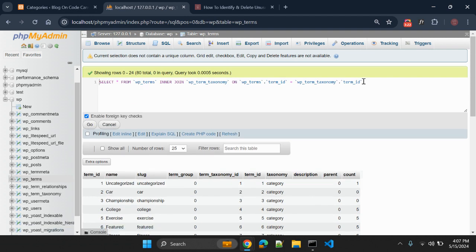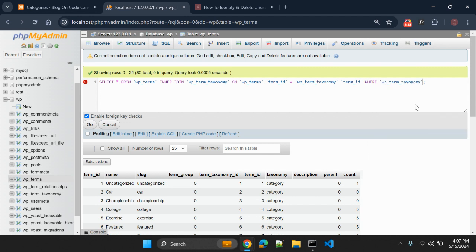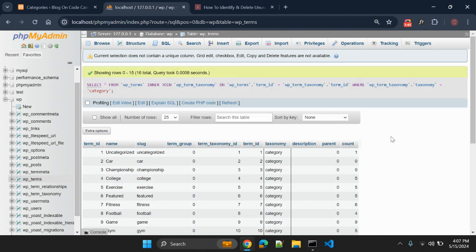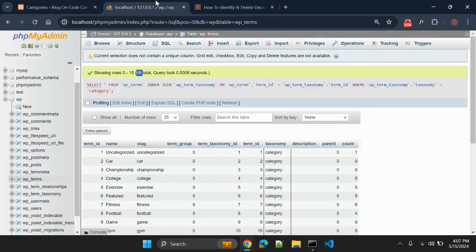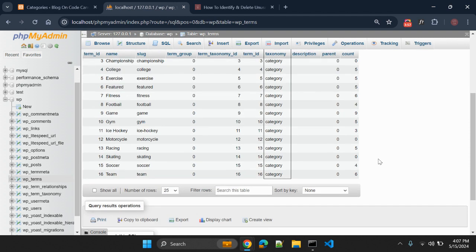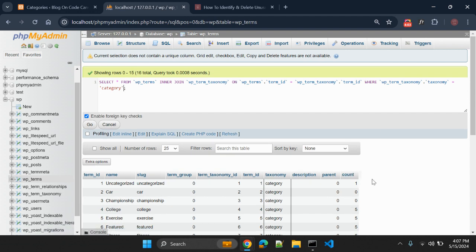Here we can pass one where condition: where wp_term_taxonomy.taxonomy is equal to category. First of all, we will filter by category. So now only category values are there, and there are around 16 records. So here in categories, you see we have 16 records, right? But this query is returning all categories. I want to find the categories with count number 0.